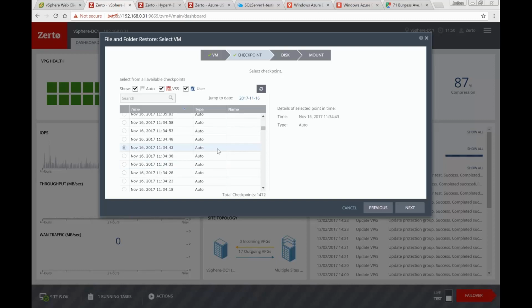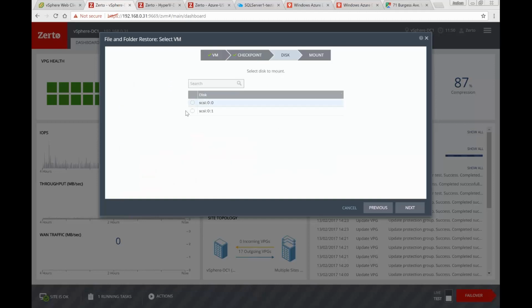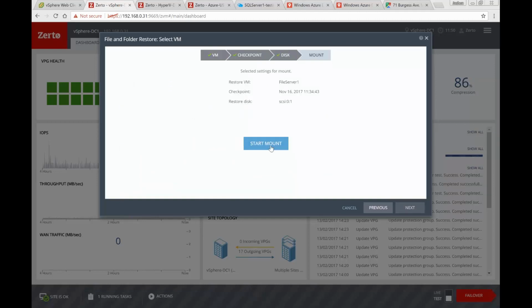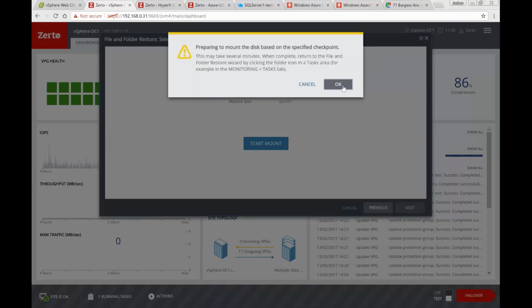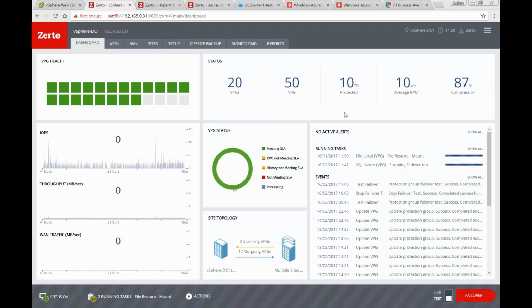Here we go. So just a few seconds before I click Next, I select the data disk that I want to mount, and this is mounted on the Zerto Virtual Manager. And then I click Start Mount. And this is essentially running the same process as a test. So the VM's still protected. There's no impact to the running VM. There's no impact to the existing data at this point.